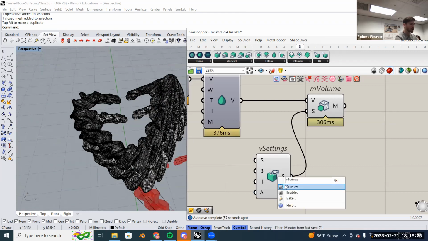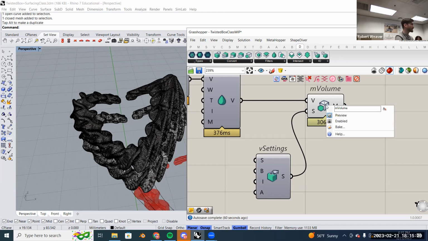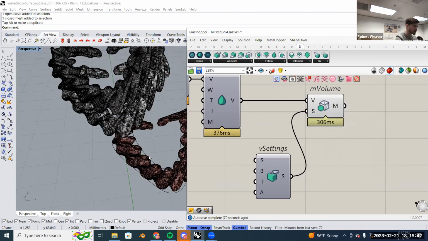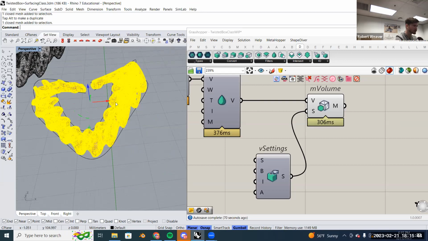But yeah, so at this point, if we bake the final component, we can right click on any component in Grasshopper. We have to right click on the icon in the middle itself, and we'll have the option to bake. So if we do bake, we can just hit OK, and we should get a mesh coming into the Rhino scene.